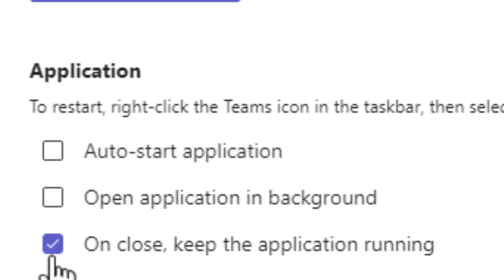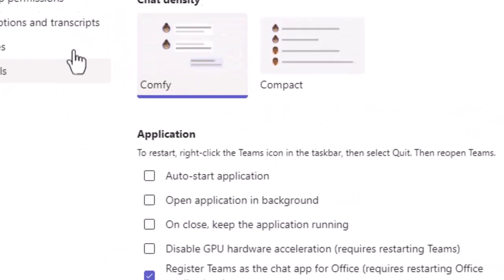And also this tick box here. So as we all know, when you close down Teams, it minimizes itself and keeps running in the background in your taskbar. Well, if you take that tick off, restart Teams, problem solved. So there's a couple more things that I want to look at.